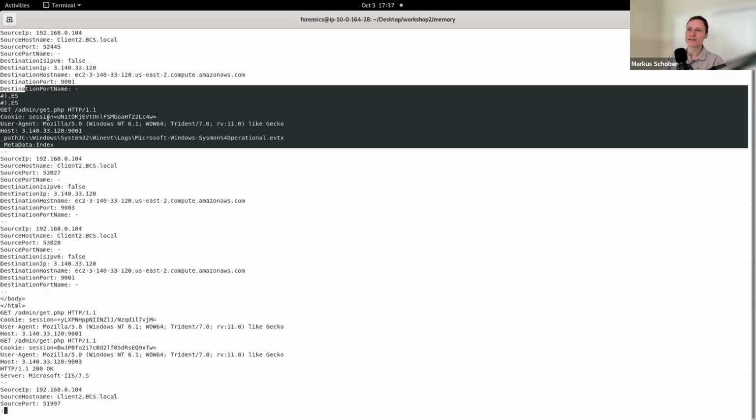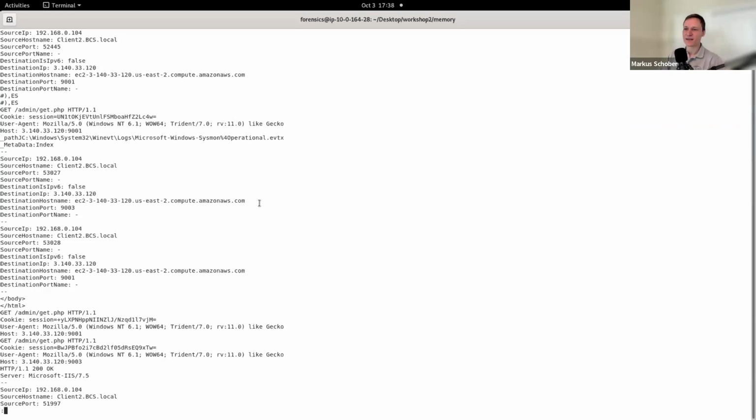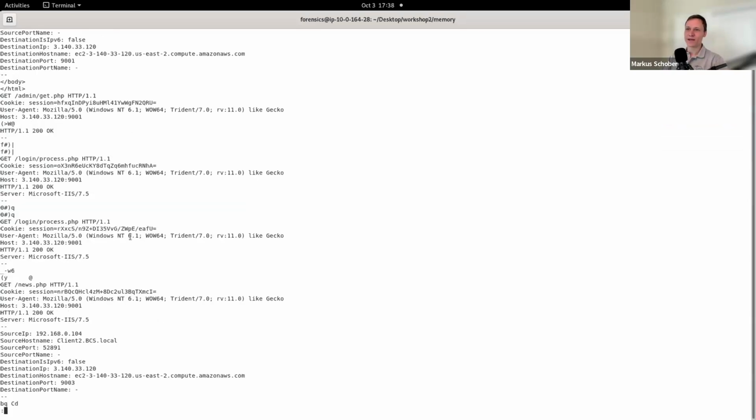The /admin/get.php, somehow associated with this IP and the port. And it's actually in the Sysmon entry here. So we can see there's also another Sysmon entry, but now we extracted, even if we don't have the logs, some information about this context. Really cool stuff. And of course, we have many, many of these entries.